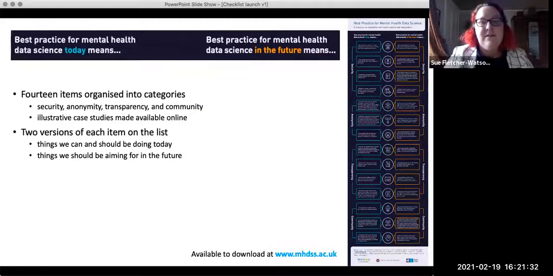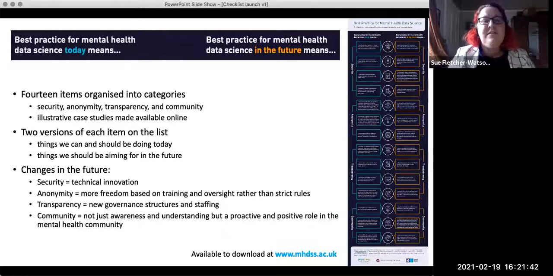As I said, it's divided into two versions, so mental health data science today and best practice for mental health data science in the future. And those changes in the future are based around things like technical innovations that are required to increase security, a transition to greater freedom actually for scientists in terms of how they deal with anonymity and confidentiality, based on a training and oversight model rather than very strict and restrictive rules.